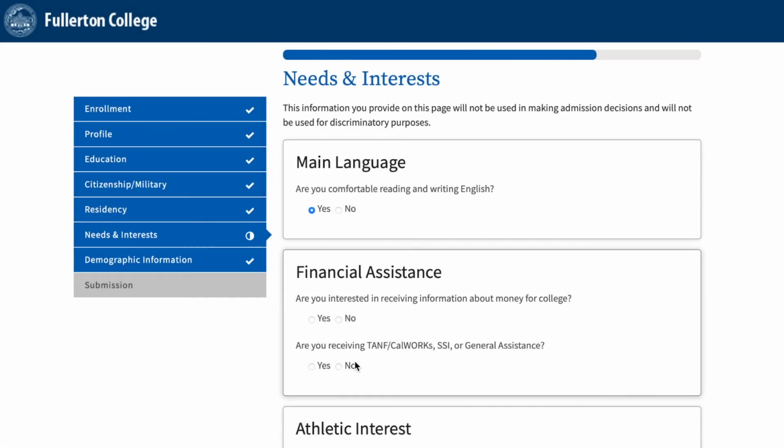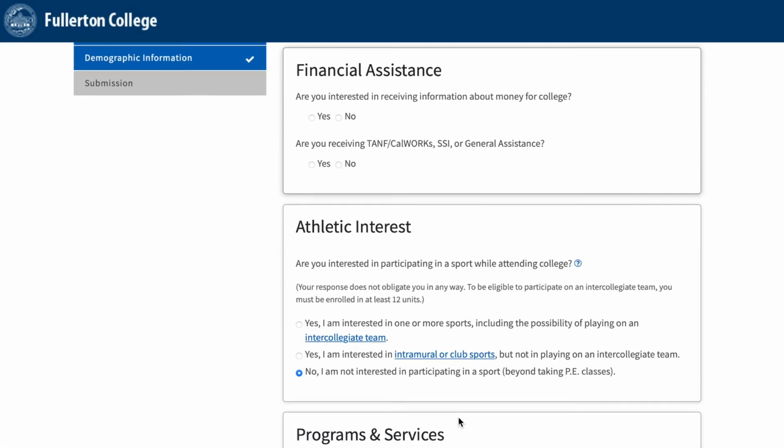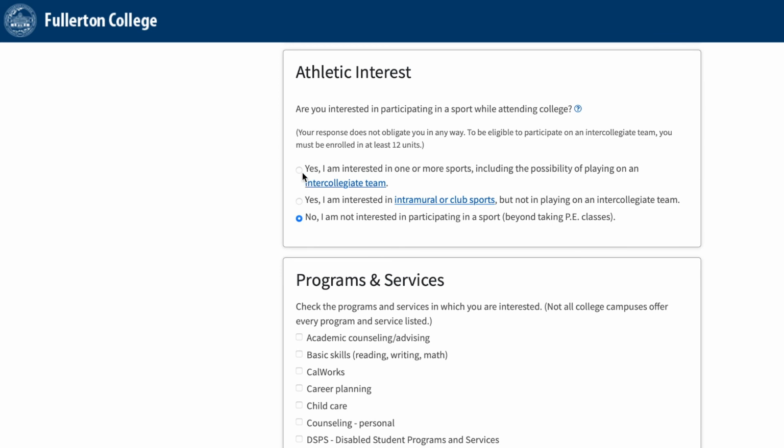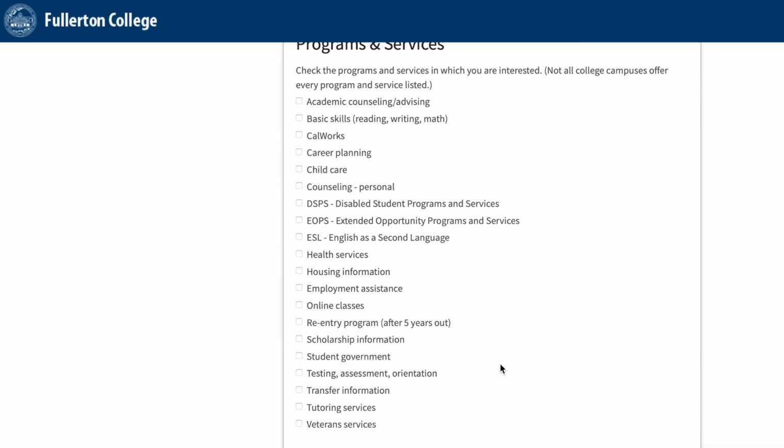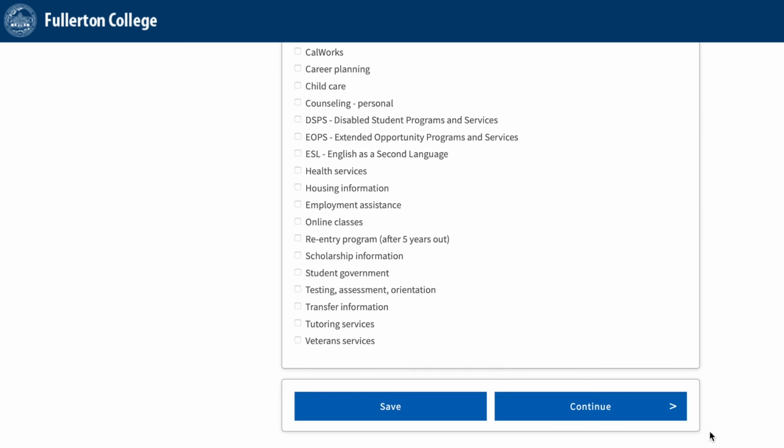Under the Needs and Interests tab, answer the questions to the best of your ability. For programs and services, click on the ones that interest you. You will then be emailed with additional information about the programs and services you selected. Once you've selected the programs and services, click Continue.